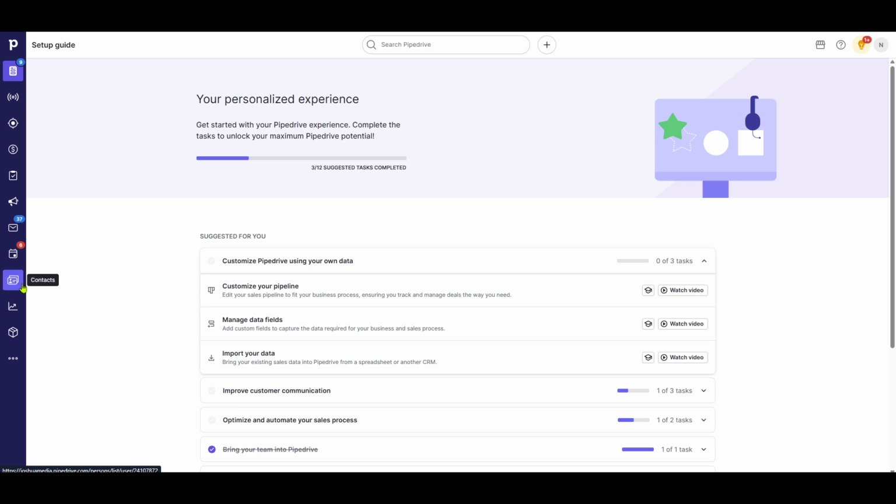Here, take a moment to identify the specific contact you want to delete. You can scroll through the list or use the search bar if you have numerous contacts. Once you've found the contact you wish to remove, it's important to focus on that entry.